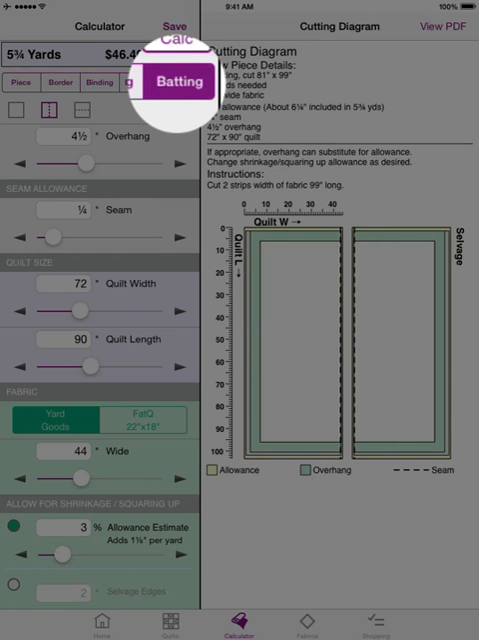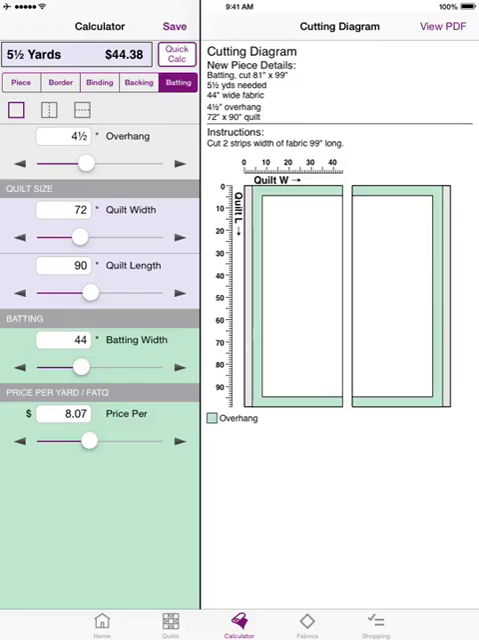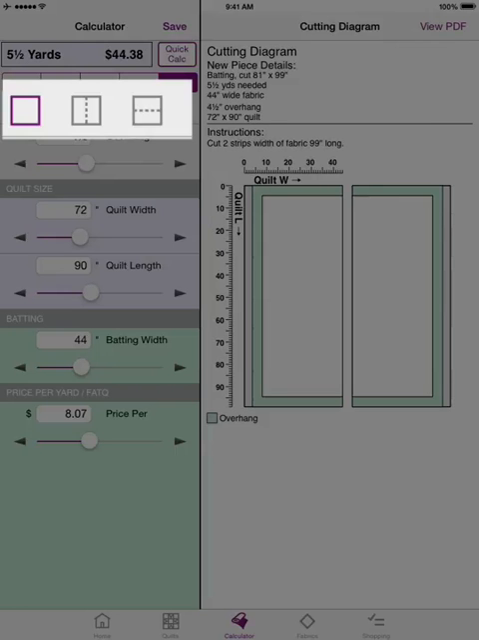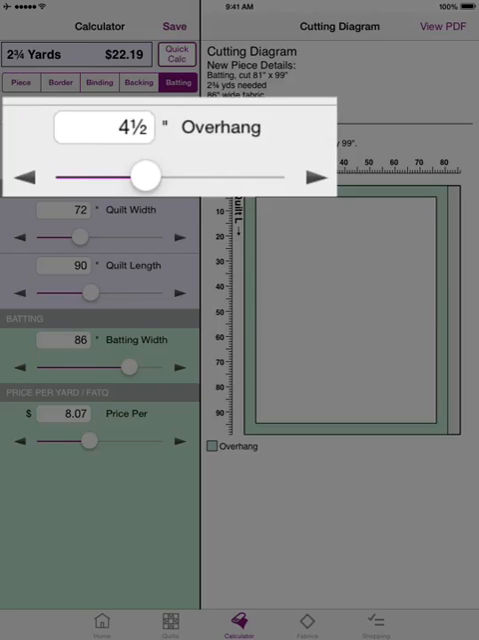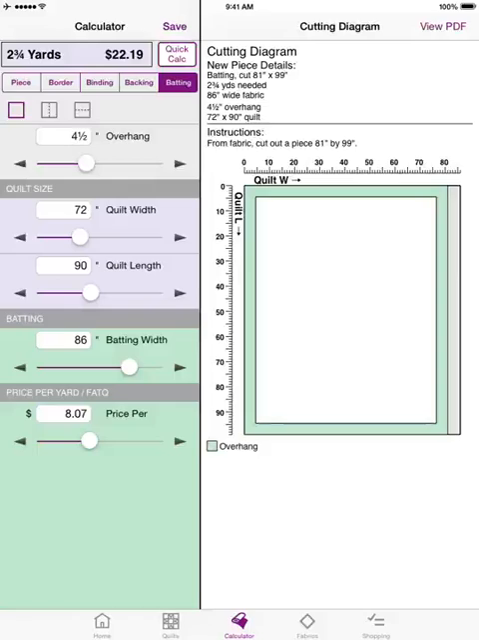And then for batting, if you need to seam batting, you can choose a horizontal or a vertical seam, or if your batting is wide enough, you can put it all on one big piece. You can also specify the amount of overhang as well. So this would work for battings that you need to piece together. You'll know exactly how big you need to piece your batting scraps.